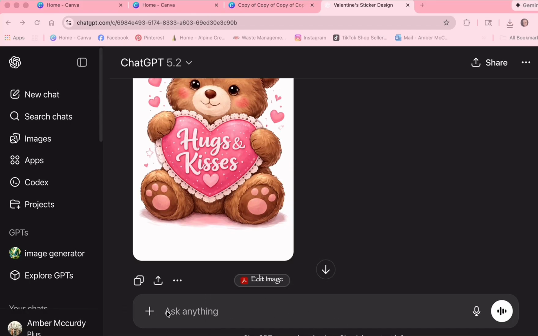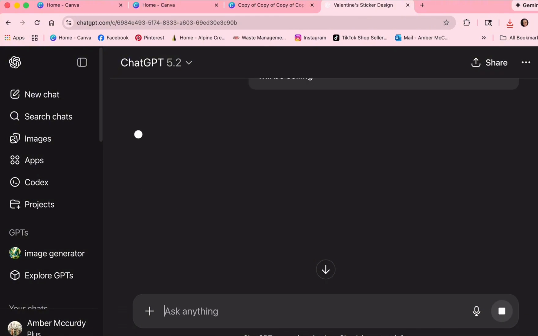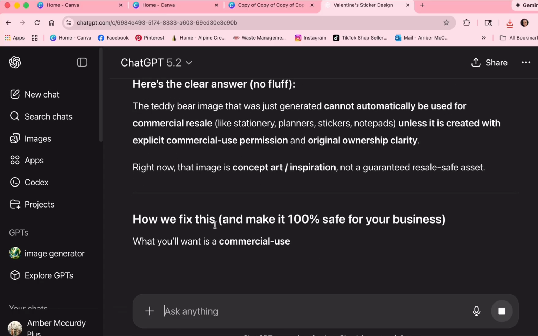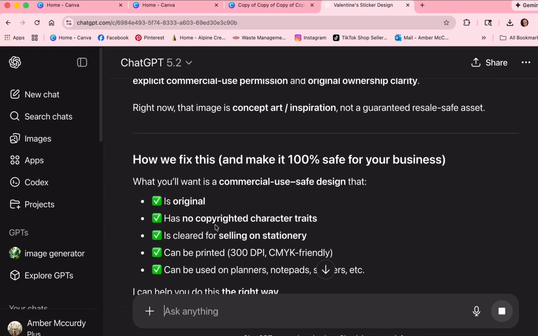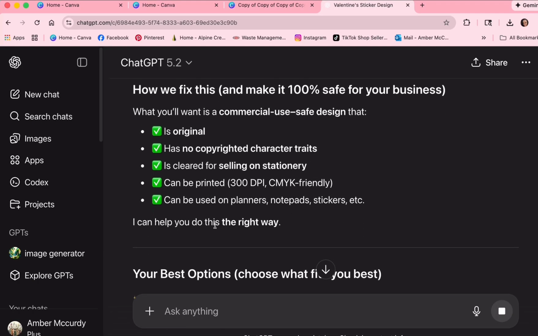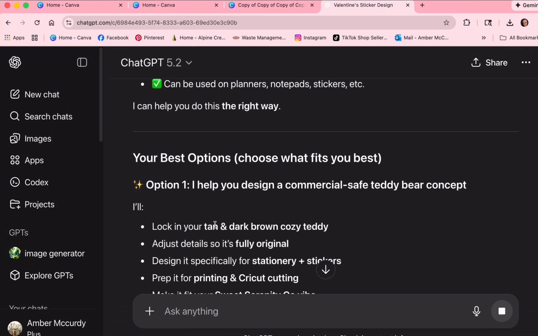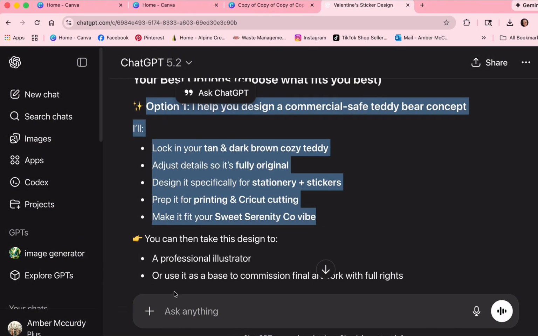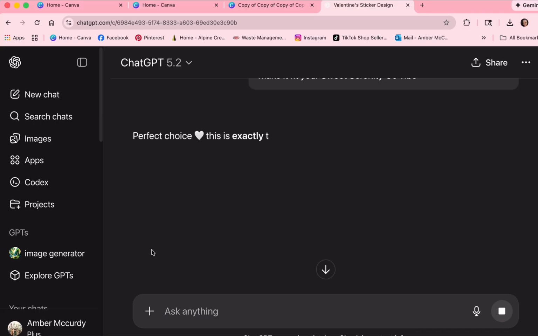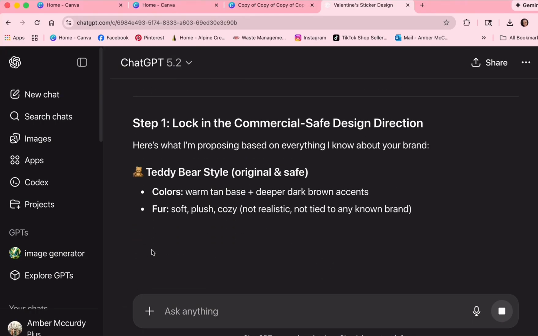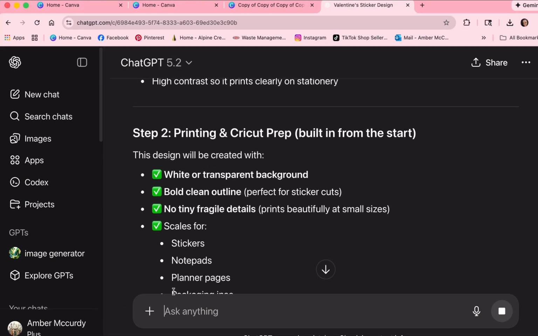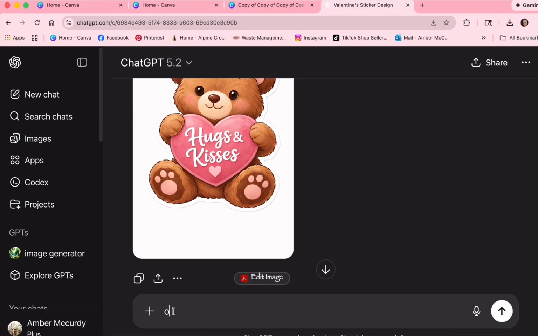But here's where I'm going to tell ChatGPT that I need to be able to use the image on designs of my stationery that I will be selling. This right here is where it's going to tell me what exactly we need to do to fix it, to make sure it's an original, has no copyright issues, anything else like that. So then I proceed to tell ChatGPT, please go ahead and do this. I go ahead and I copy the option into here so that moving forward, all of it can be used on my stationery.